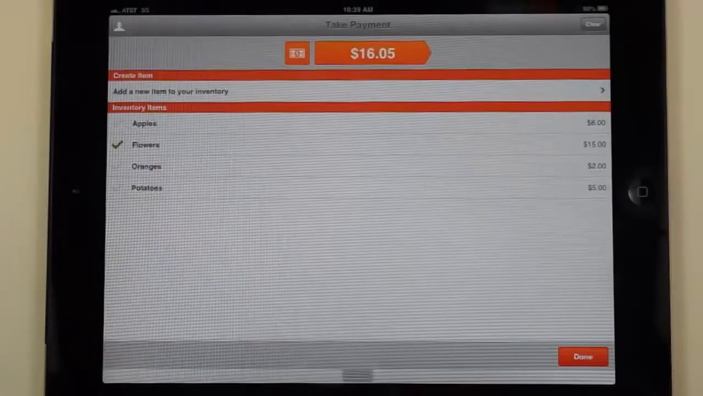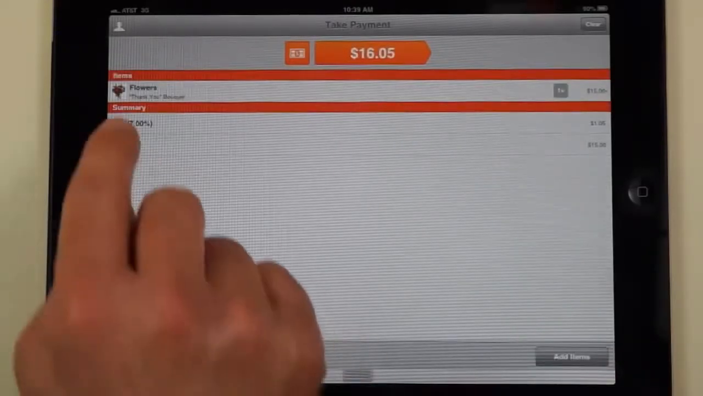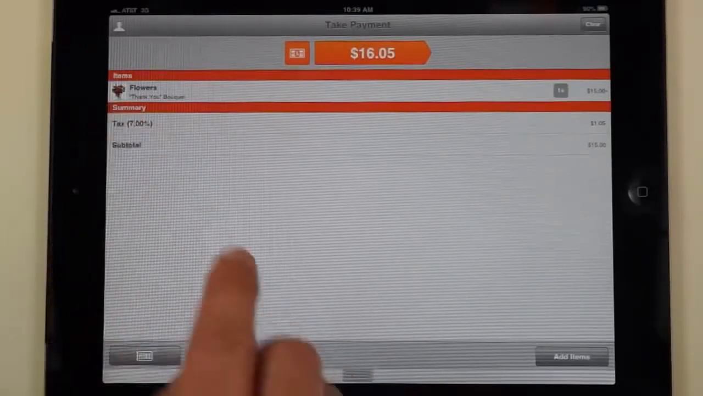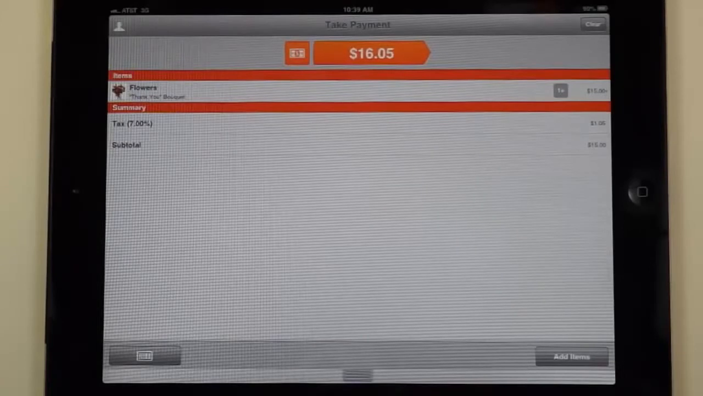If you'd like to add other items at this point, you can simply tap on those items and they would automatically be added as well. But we're going to say our customer only wants to buy a bouquet of flowers and tap on Done. You'll notice here the flowers are there. There's a picture of the flowers that we added when we set up our inventory. And you'll also see the number 1 right there for the number of flowers that the customer is buying. In this case, the bouquet that the customer is buying.